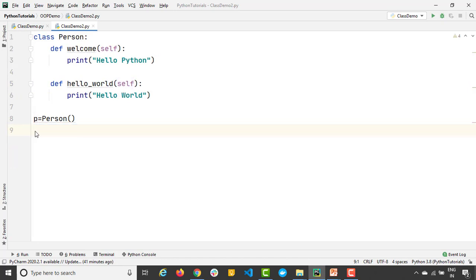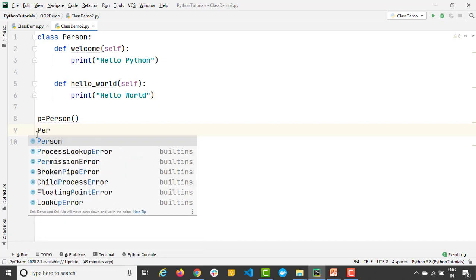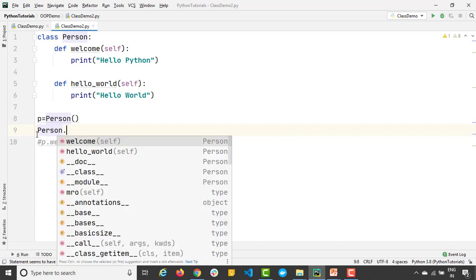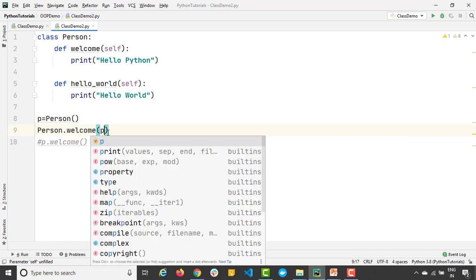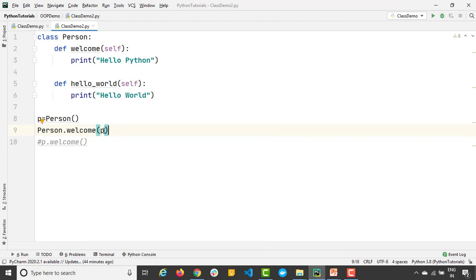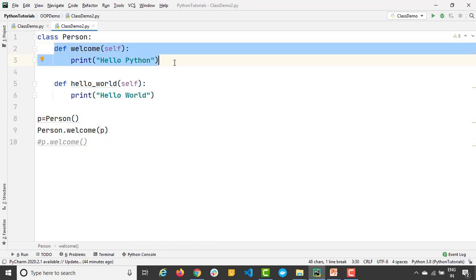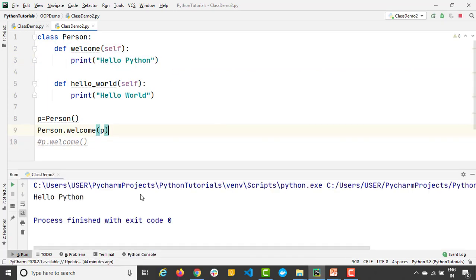The moment I say p equal to person, and when I say p.welcome, what is happening behind the scene? So the other way of calling this welcome method would be to type the class name, which is person in our case, then the dot operator and the method, which is welcome. And you can pass the object that we created called p. So internally, this p object will be passed here into self. It means now it is referring to the current object, which is p. So the moment you run, you will get the same output, which is hello Python.